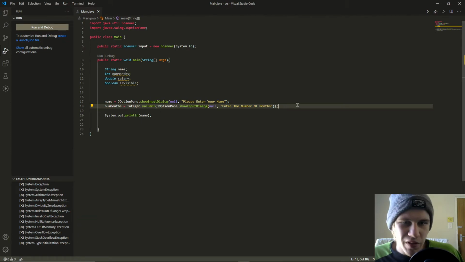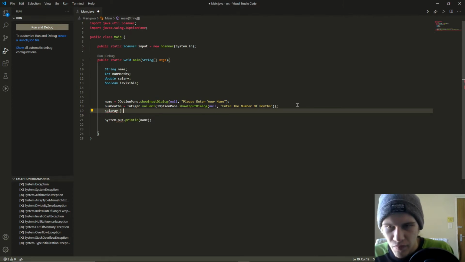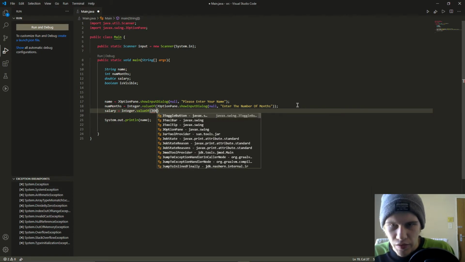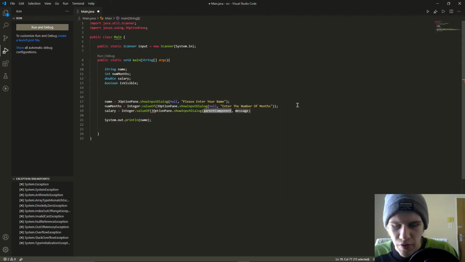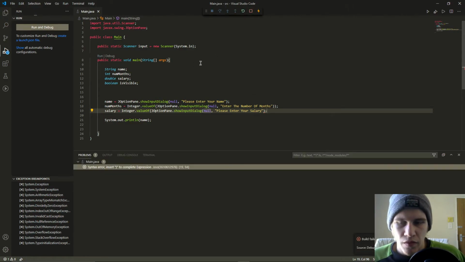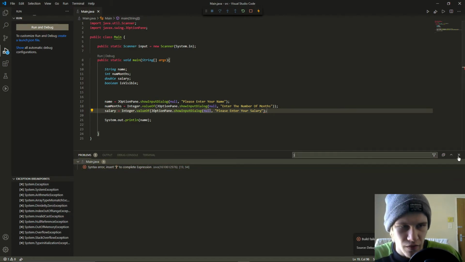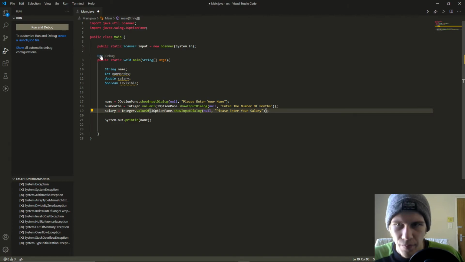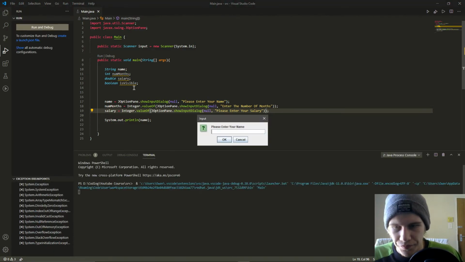Okay, and then it's pretty much the same for the salary. The salary is going to take in, let's do Integer.valueOf of, you're going to say JOptionPane.showInputDialog null. I'm going to do please enter your salary. Okay. So if we run this, I keep missing. Okay. Let's run it now. Enter your name Tim, enter the month 12, enter your salary. I'm gonna do 3,500. And there you go.